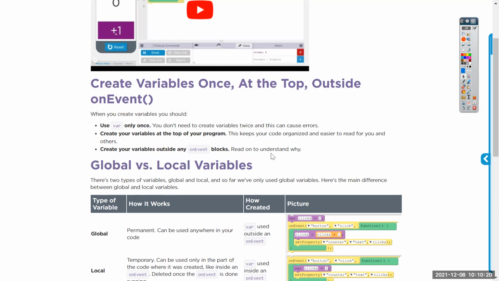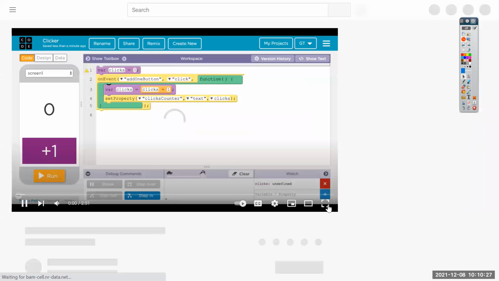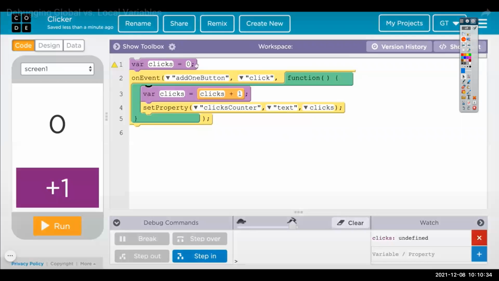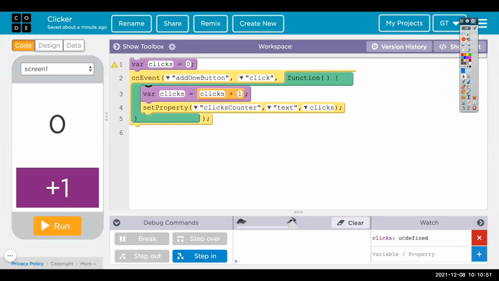Okay, let's see how long this is. 251, not too bad. It looks very similar to one we've already seen. It creates a variable and then assigns it a value over here. Event that allows the variable to increase by 1 every time the button is clicked. Finally, we set the property of clicks, and that just lets us see how it's changing over time. And we've also got this watcher down here so we can see how the value of clicks is changing.